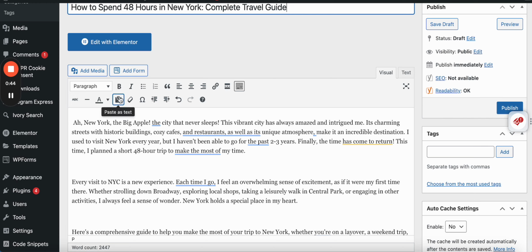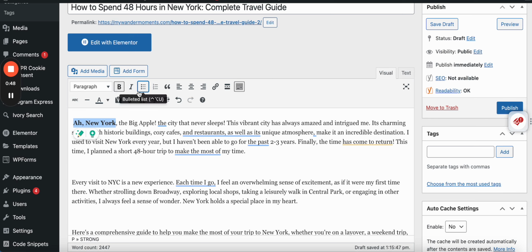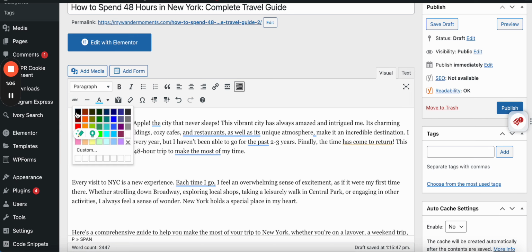So for example, you want to make it bold. You can just do it like this. You can change it to italic. And if you want to clear it, you can just click this clear formatting icon. In case you want to change the font size, it's right here. So you can select wherever you want.